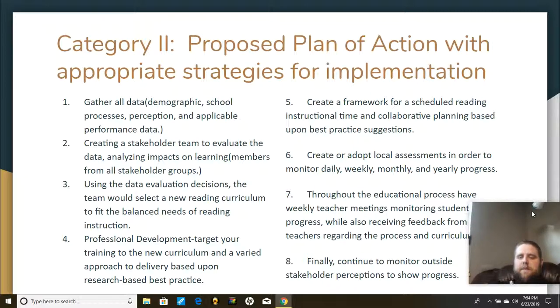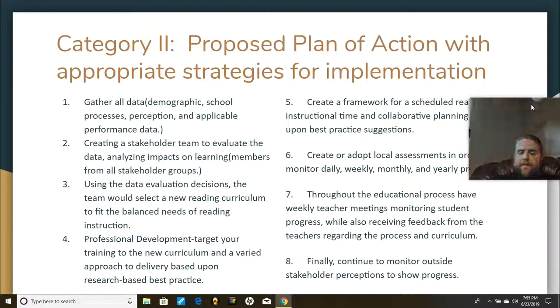The sixth step is to create or adopt local assessments. We need a way besides the state assessment to be able to progress monitor our students. And so we need to look at educational research, look at other schools in our district, look at schools outside of our district to be able to adopt those assessments to be able to make sure that we monitor our progress and not just have a one-size-fits-all test.